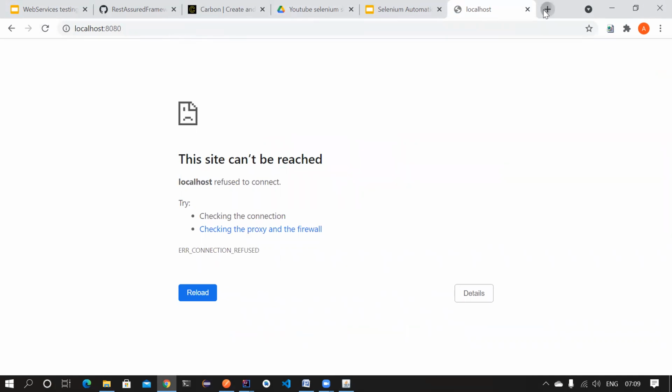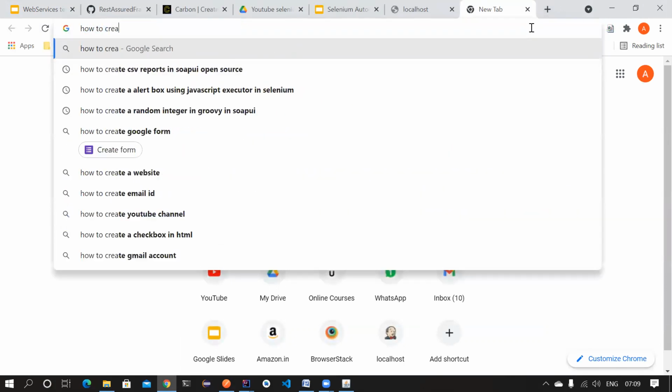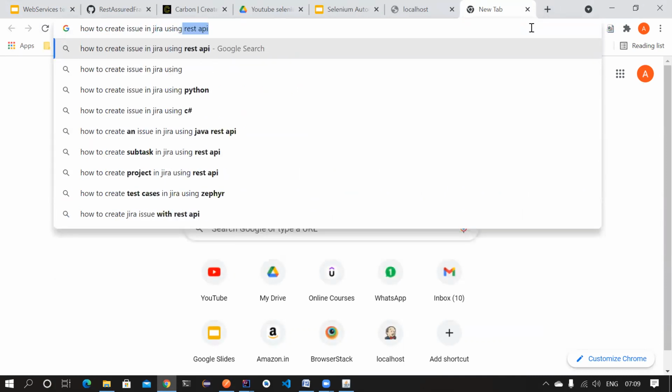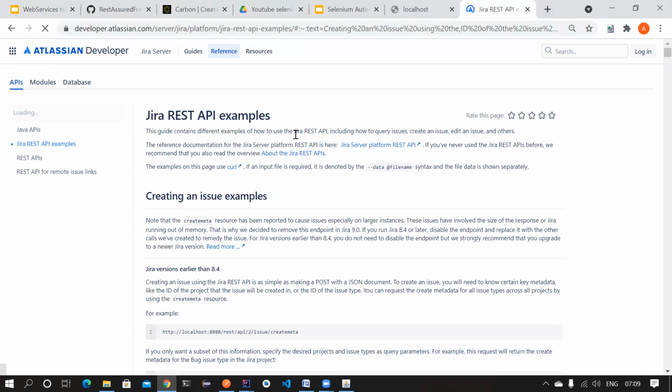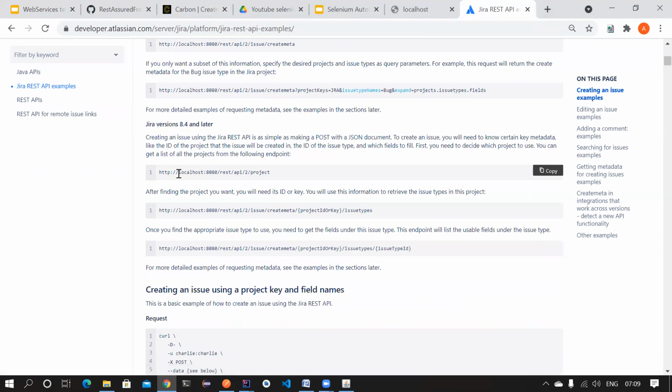In the meantime, we can also see Jira REST API docs, or how to create issue in Jira using REST API. Okay, now we're gonna go inside the developer.atlassian.com. So every company will have their own REST issue documents. Okay, here they have certain examples. See, this is REST API examples. Okay, so now we are telling you have the base URL, and you are telling REST API, and then the version of it, and then the project ID.